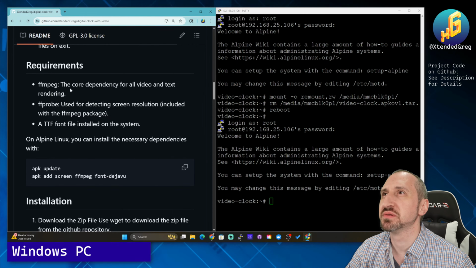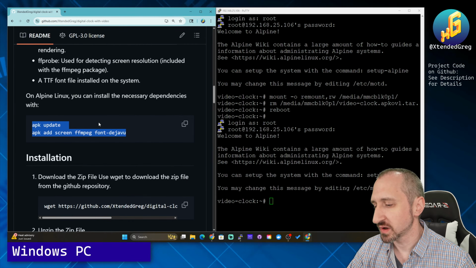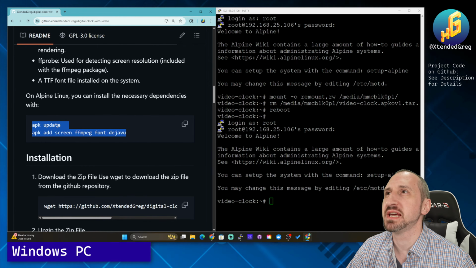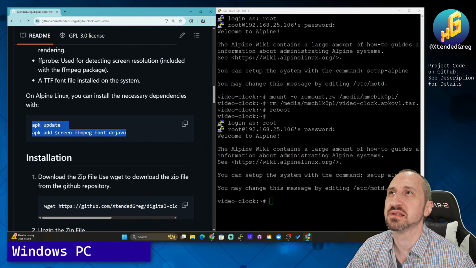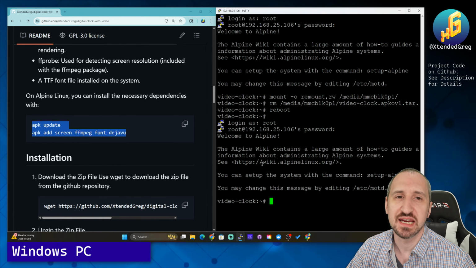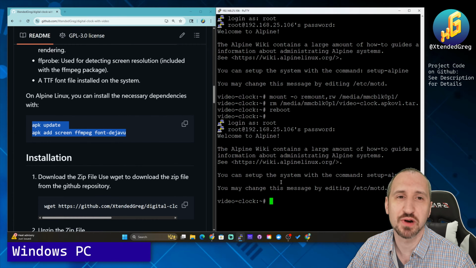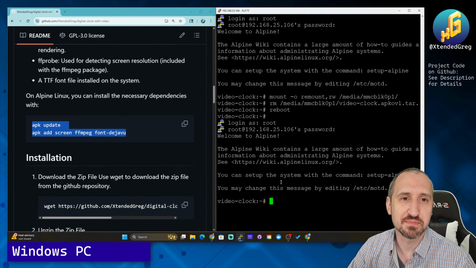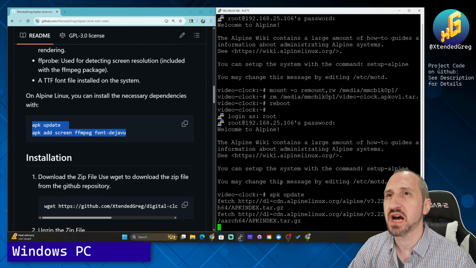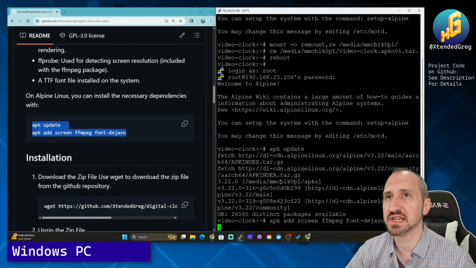But just jumping right into it, we're going to go ahead and follow the instructions here. So we're going to copy apk update and apk add screen, ffmpeg, and then a font package, which is font-dejavu, which is a TTF font, because it does need TTF fonts, which are TrueType fonts, in order to work properly. So we'll just copy this in here and let it run, and then run the last command.